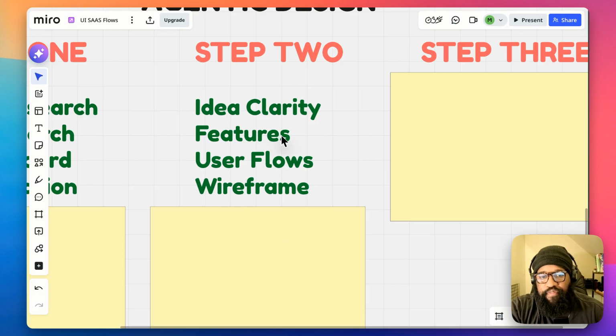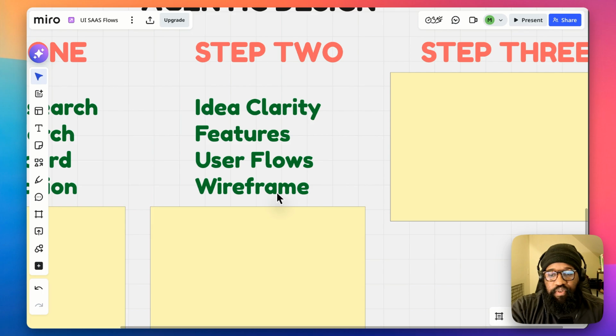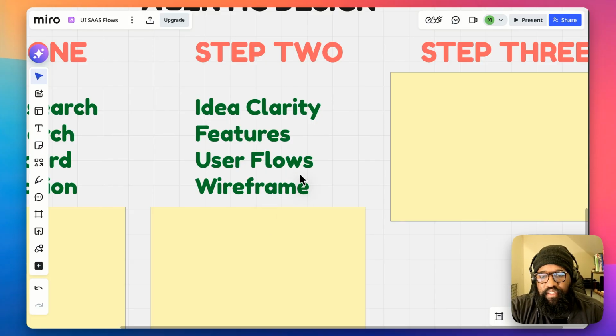You want to define your features, then you want to map out your user flows, right? Either the user flow diagram or mermaid diagram. And then you're going to take each one of those individually, feed it into your LLM tool of choice again, and have it create wireframe screens for you. And there's a bunch of tools out there. I'm not really a tool expert. I keep my tools simple, but whatever you use, that's what you want to do.